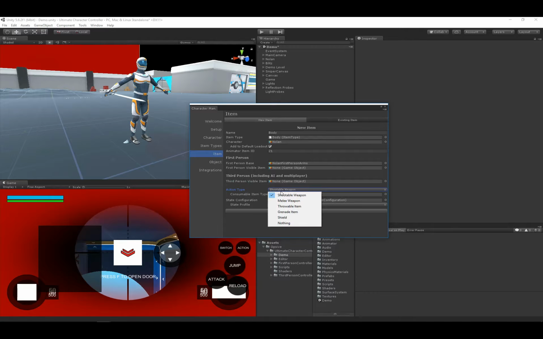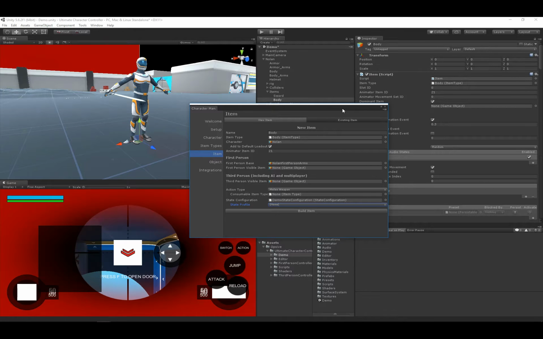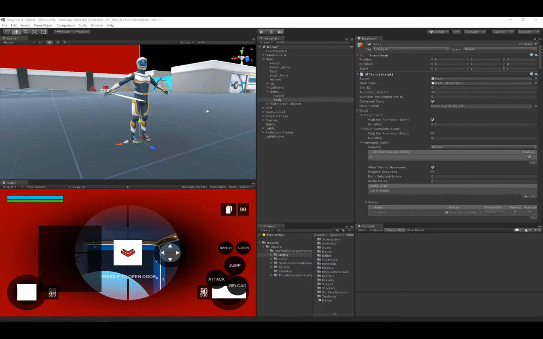The action type is melee weapon, and it does not consume anything, and we're going to leave the state configuration and profile as the defaults. So let's go ahead and build the item, and now we have the body item type. You'll notice that there isn't a physical change to them, but that's just because, again, there's no actual model representation by the body.